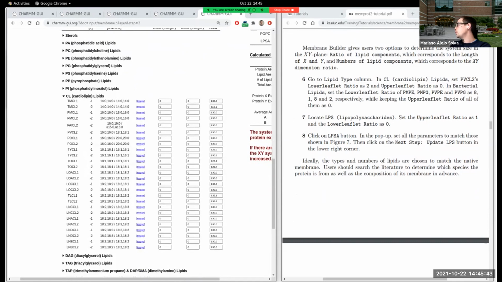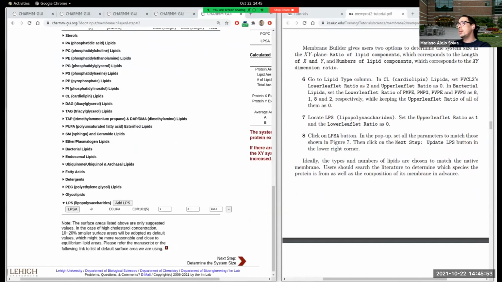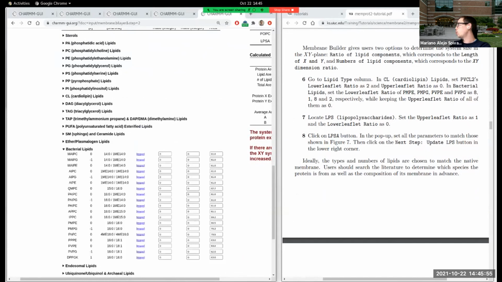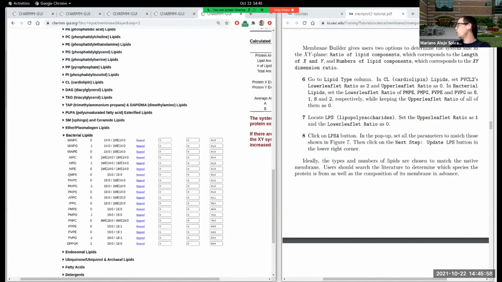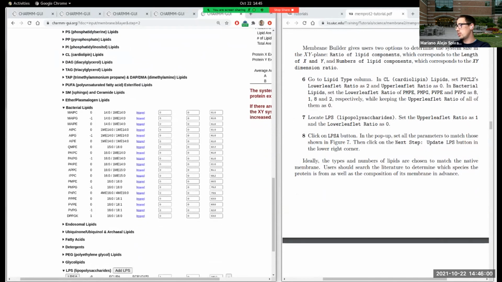So cardiolipin, PBCl2, so lower leaflet here is 2. Okay, and upper leaflet ratio 0. Then in bacterial, I'm gonna go with lower leaflet of PMPE as 8, and this one 1, PBP 8, and 2. So those are the ones.